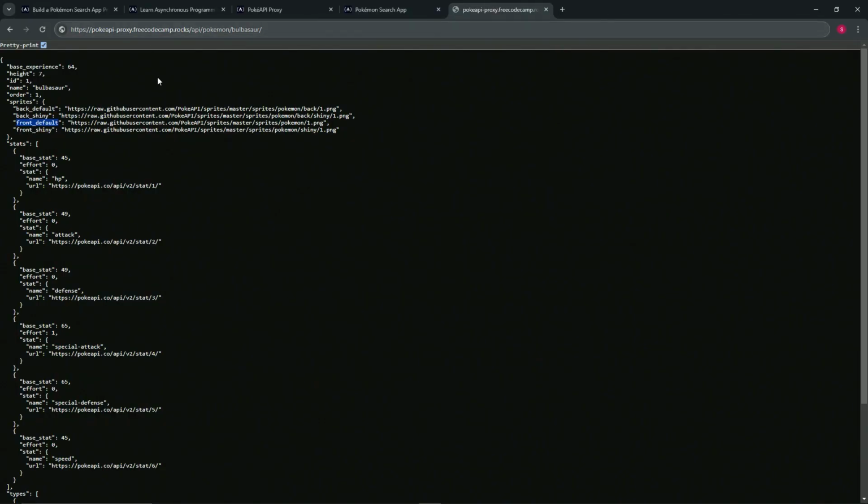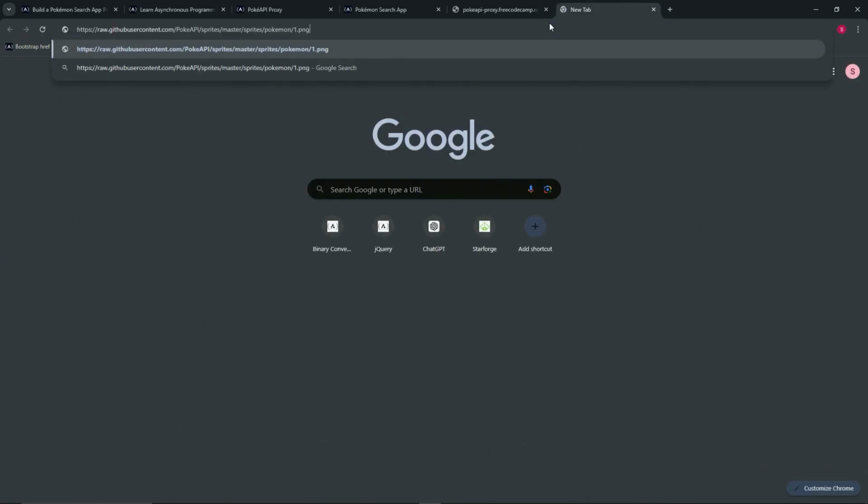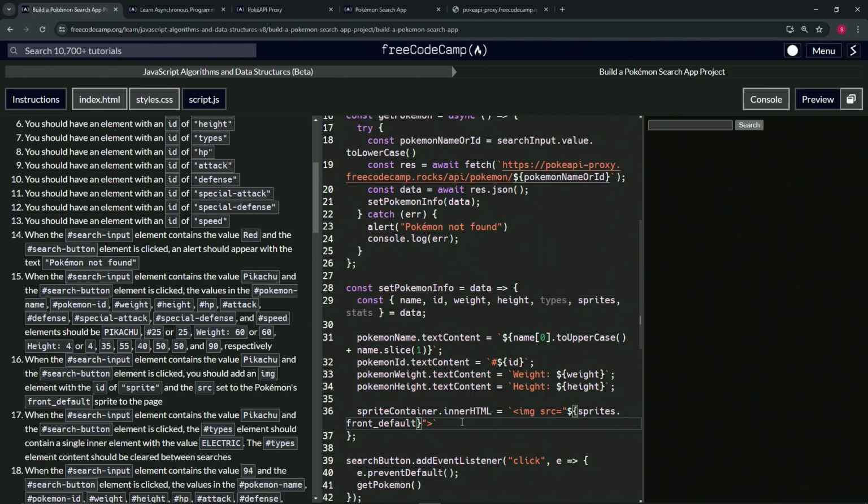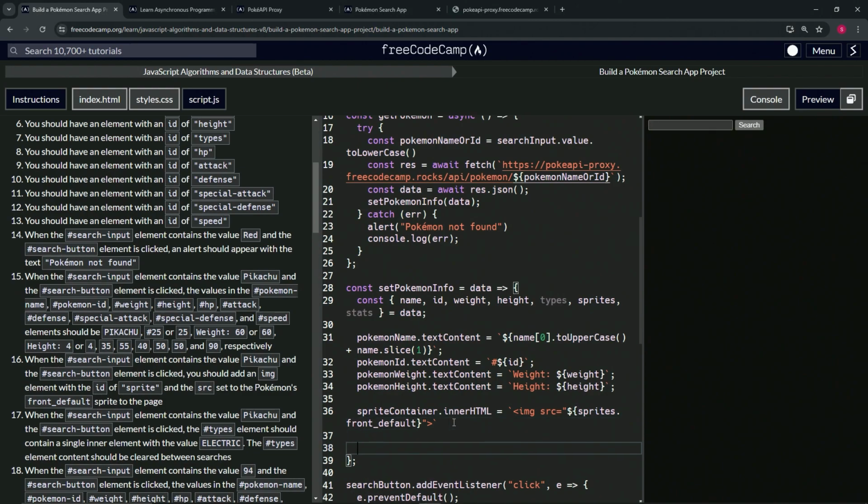Because if we take this URL, copy it, open up another tab, drop it, and open it, we'll get this Bulbasaur. Bulbasaur, everybody. Anyway, so we got that right there. So let's come over here, put a 1 in there, 1 enter, and there we go. Now we've got Bulbasaur's picture. Awesome.